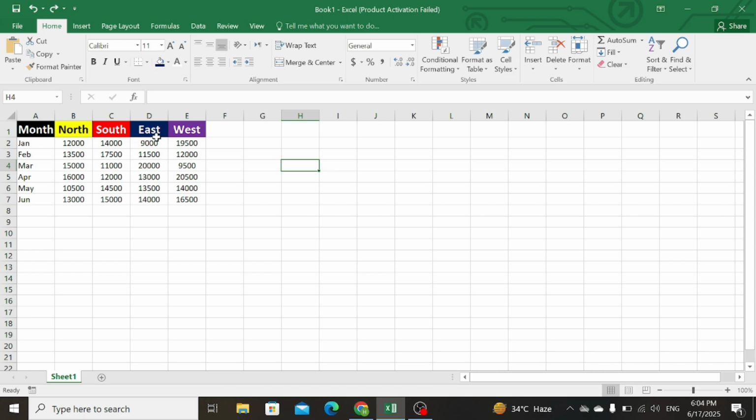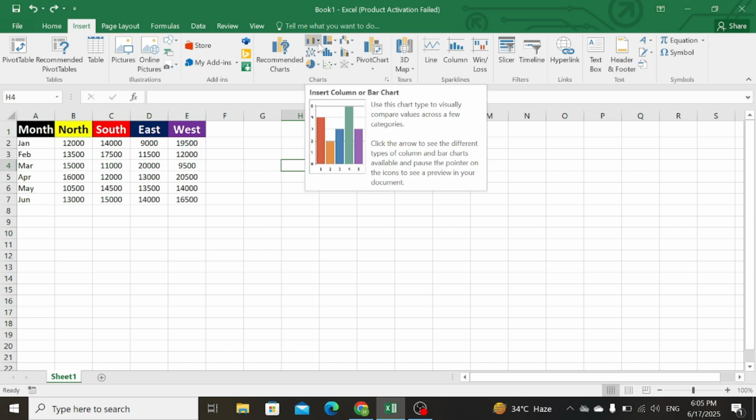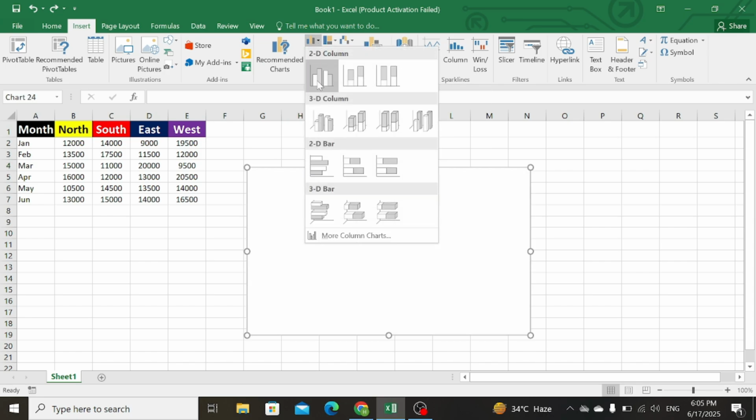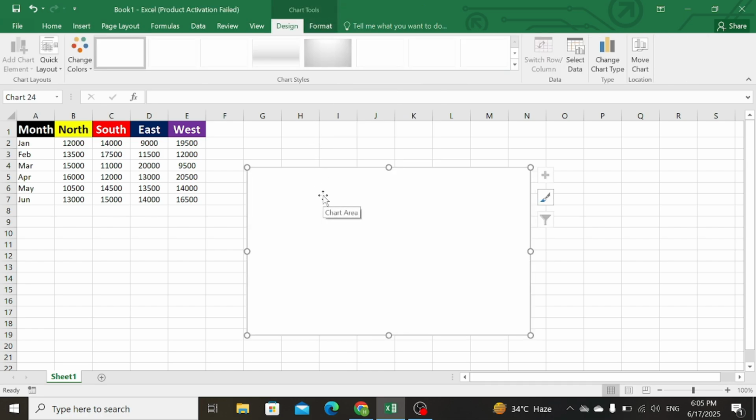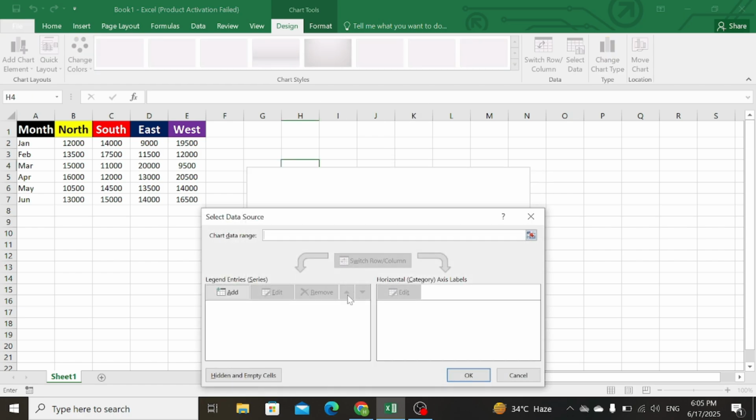First of all, go to the Insert tab, then click on Insert Column or Bar Chart, and then select the clustered column. Now right-click in this chart and select Select Data. Now, first of all, you need to select the series data that would show on the Y-axis. So click on this Add button.